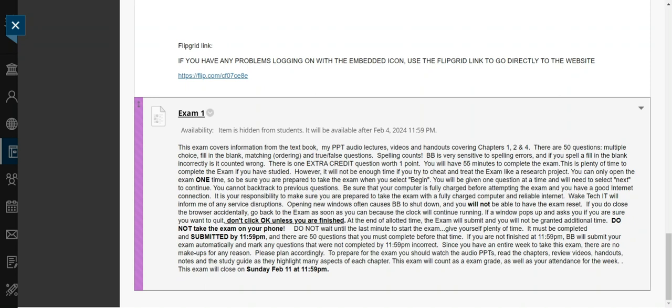If you are on your computer and you are opening other windows, Blackboard will shut down. You can ask people who've had me before. I'm very strict. I'm pretty laid back about a lot of things, but I'm very strict about due dates and about exams. I will not reset the exam for any reason.